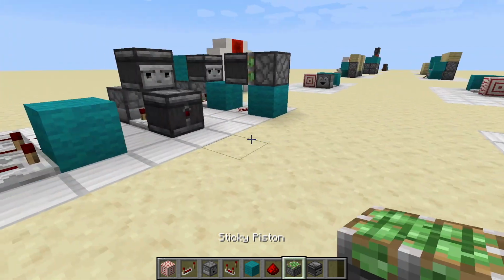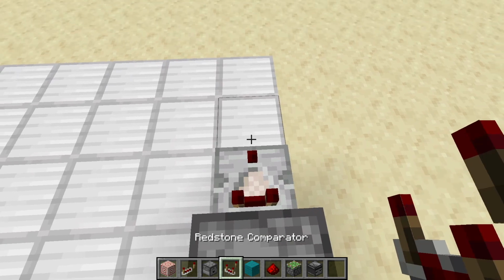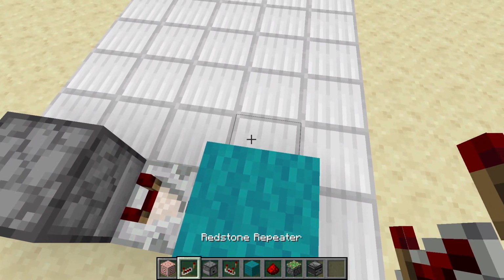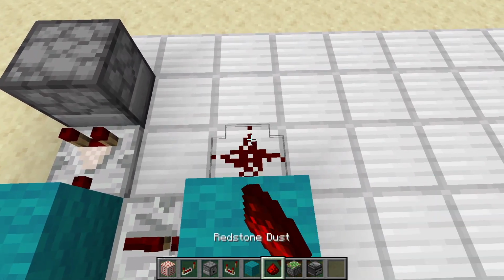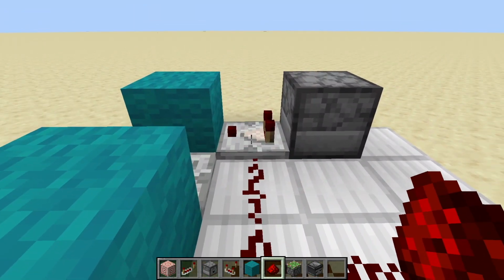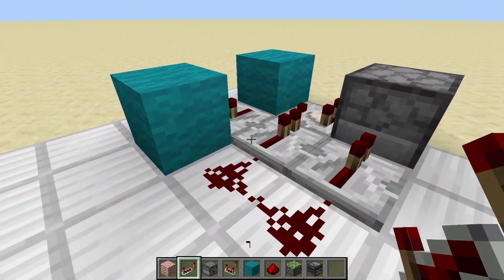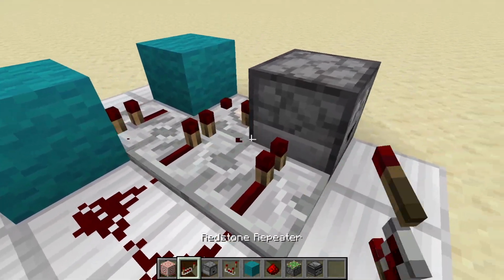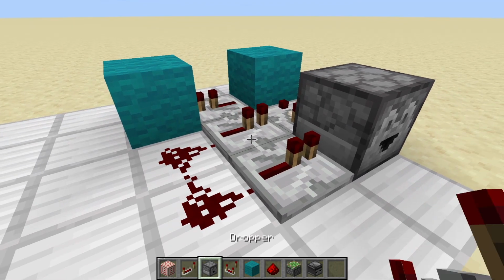Next up, we have this design. This design is much simpler. All you do is put a dropper, a comparator, run it into a wool block, or any block of your choice, a repeater, another block, and then dust like this in this L shape, so dust running into this, and then a repeater running into the dropper. Now you could have a repeater here, but it really depends on your preference. The repeater here just keeps it from clogging up when you have all the slots full.